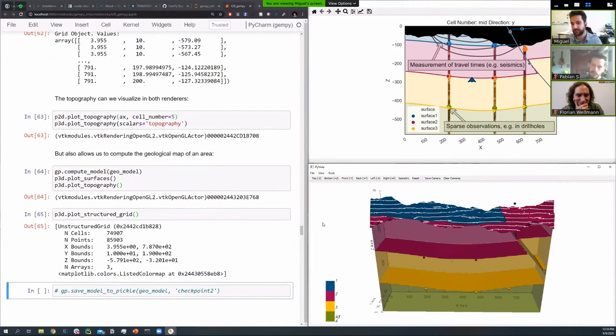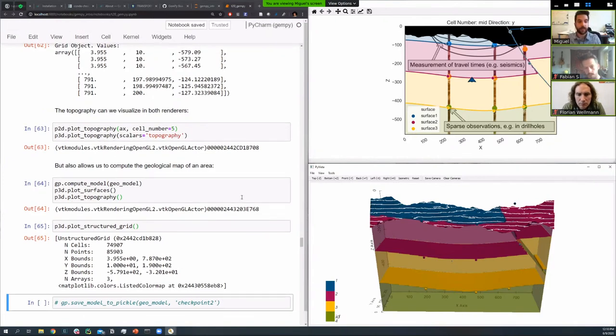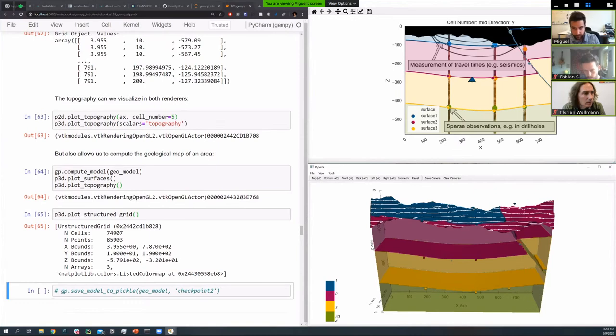Right. So now we have a bit of complexity in our model. We arrived at checkpoint two. So about how to construct a model in GemPy, basically this is all we are going to see. From here on is geophysics: how we can simulate geophysics, how we can do uncertainty, and how we can combine geophysics and uncertainty to learn in a probabilistic inference. Any questions about modeling in general, things that are missing, wishes for the future?